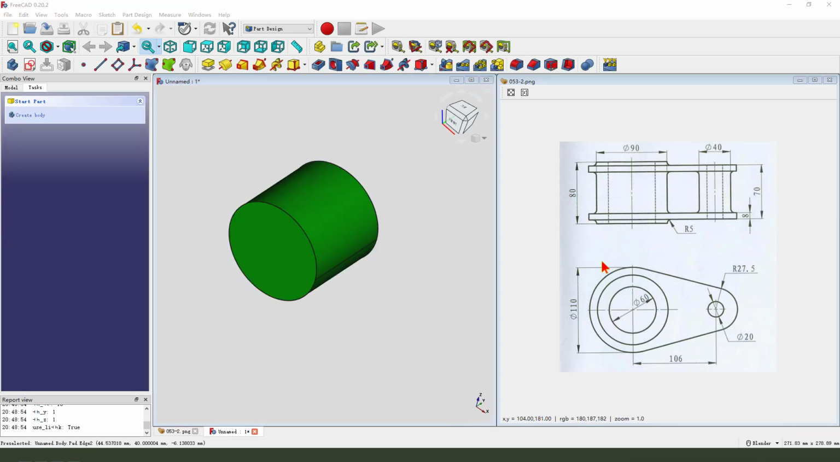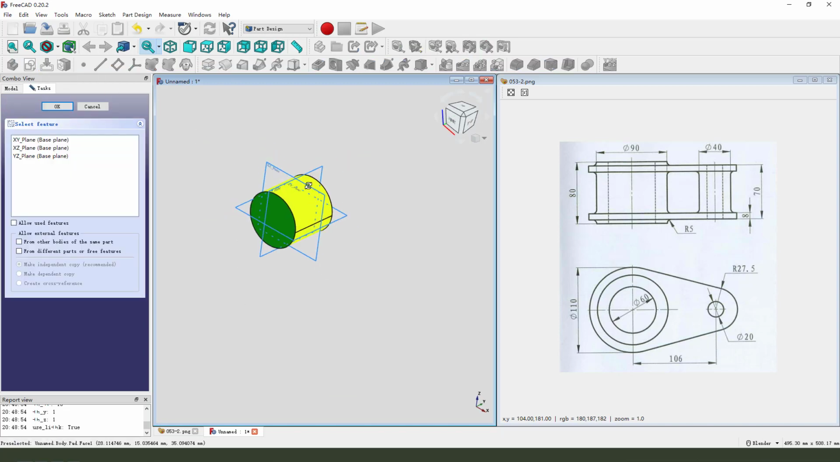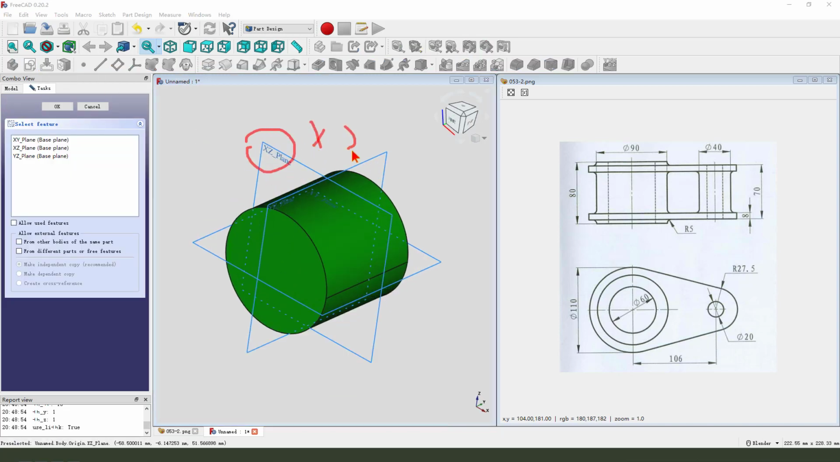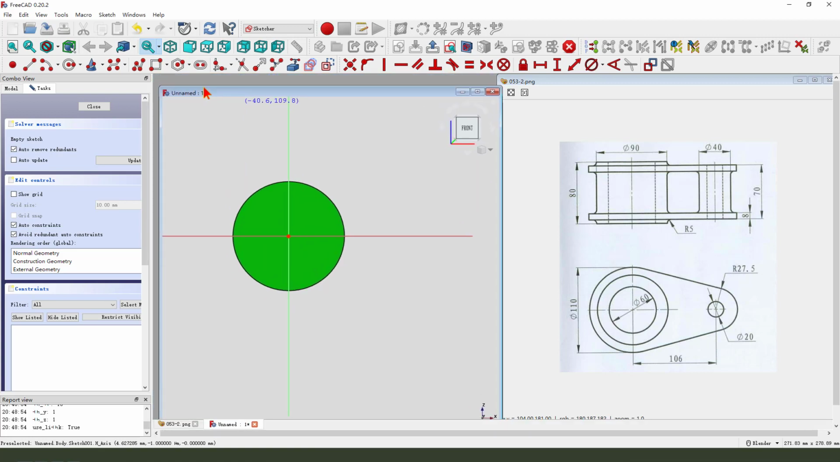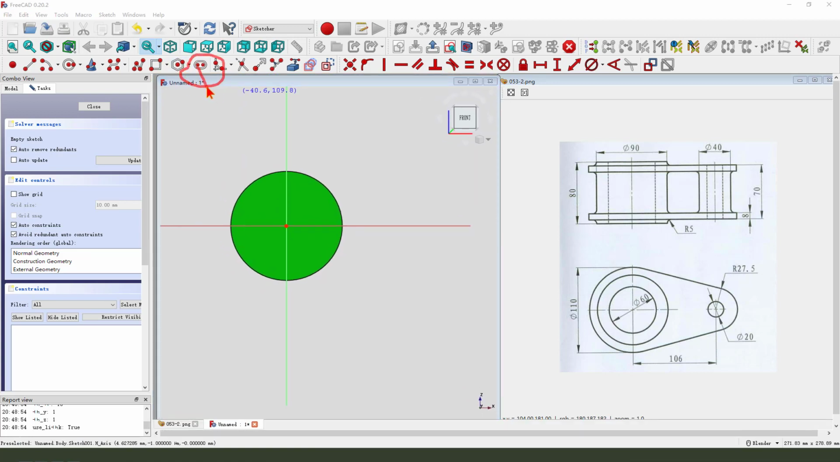Next, we create the side part. So we need to create a new sketch. Select XZ plane. We need to click view sketching. Create a circle. We use the slot. Create the slot. Here.